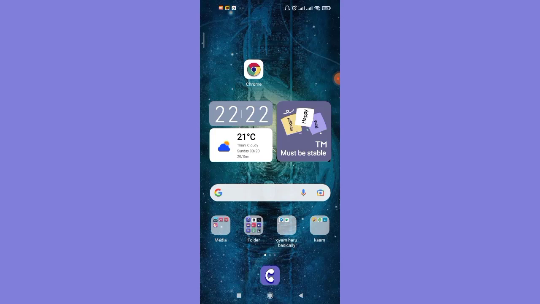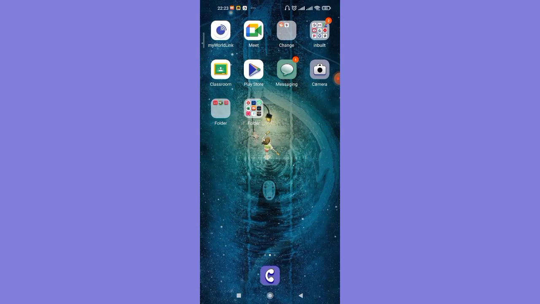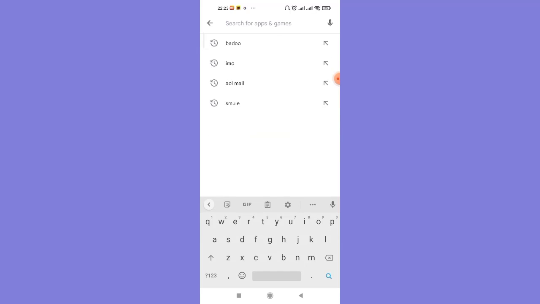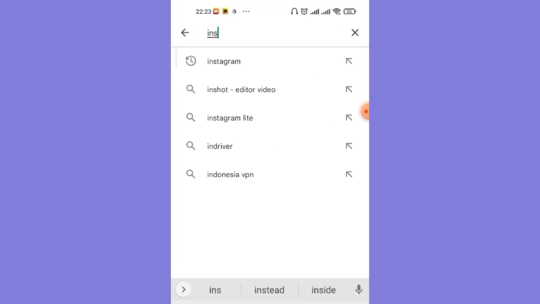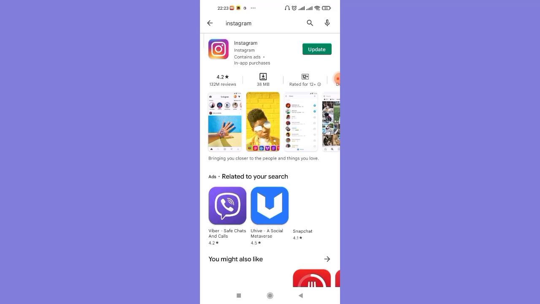Firstly, make sure that you're connected to the internet. Once you've made sure that you're connected to the internet, open up the Play Store app on your phone. After you're on this home page of the Play Store app, on the top of your screen you'll see this search bar. Now what you'll have to do is click on that search bar and type in Instagram and hit the search button, which will guide you to another page and show the Instagram app on your device.